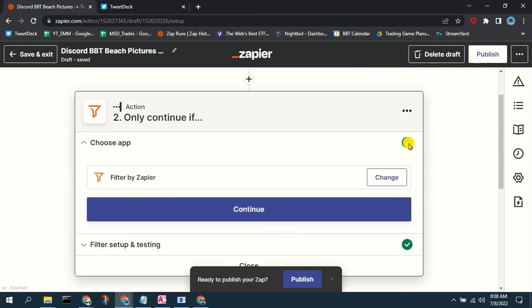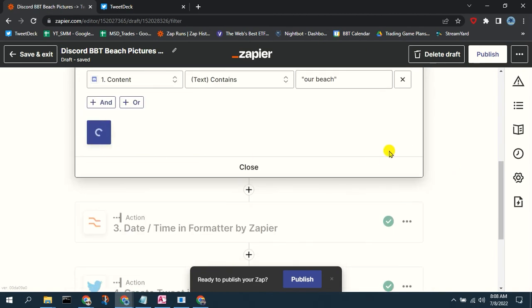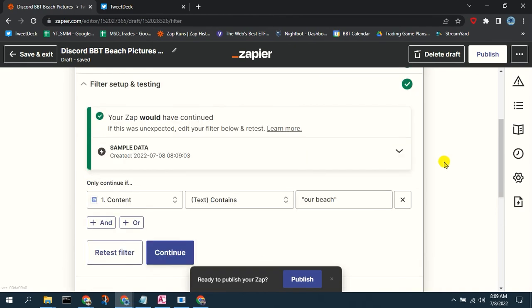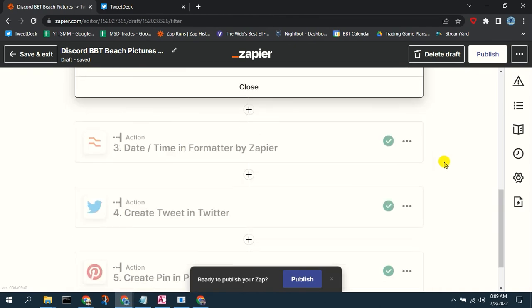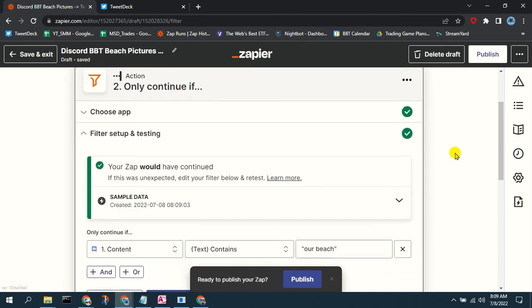So if we run our Zapier filter action and retest our filter, we would expect this to pass because that posting contained the string "our beach," and therefore it would then format a message about our picture on our beach, and also format a pin in a Pinterest board appropriately for a picture from our beach. So again, another good example of how a filter can be used to only select those postings that you want to then continue with the Zap.